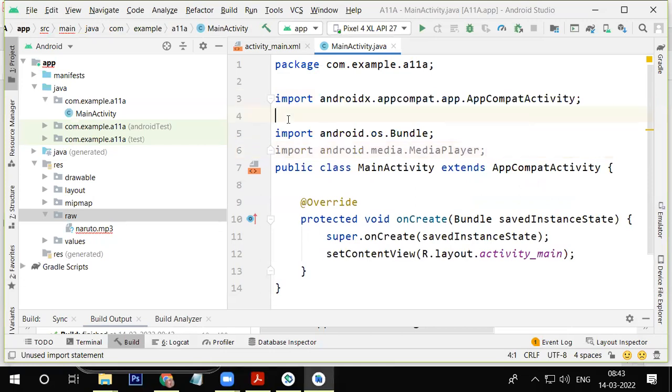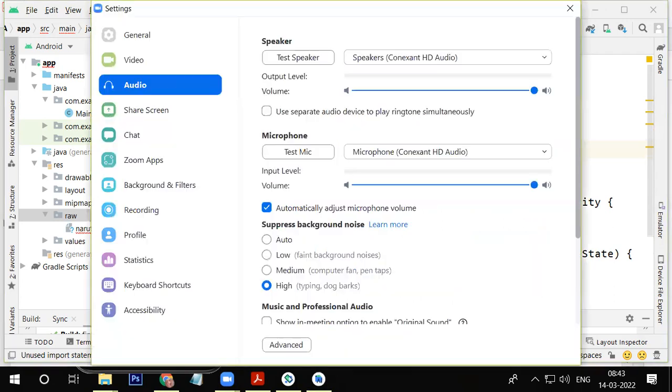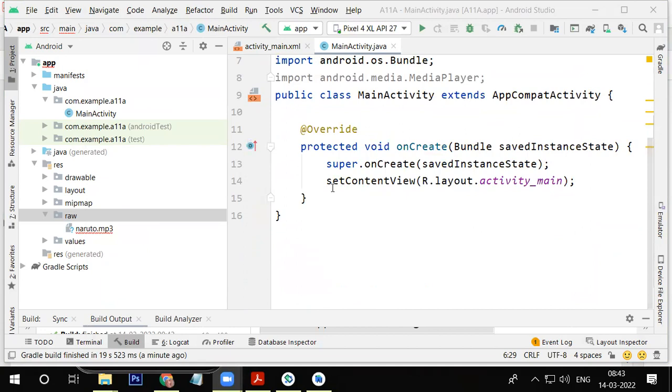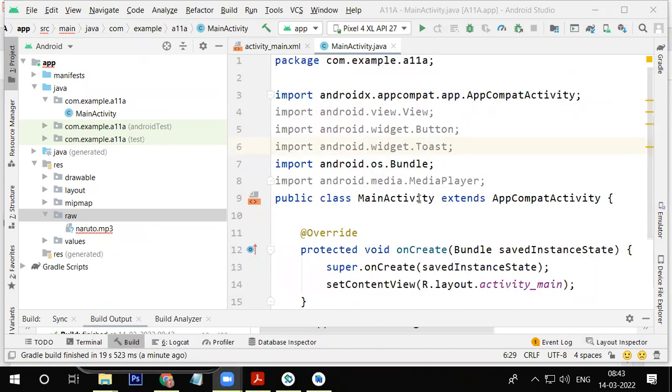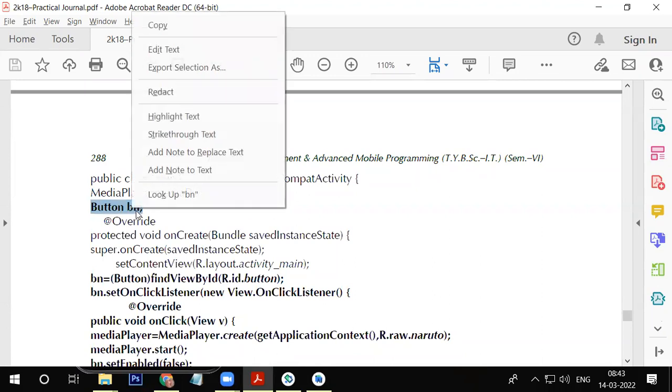Then Android has audio setting and something that we need not do. And just take this one. Media player. We have extended. There is that media player. Import done. Now we will write button class object and then we will find the button class and text view class.